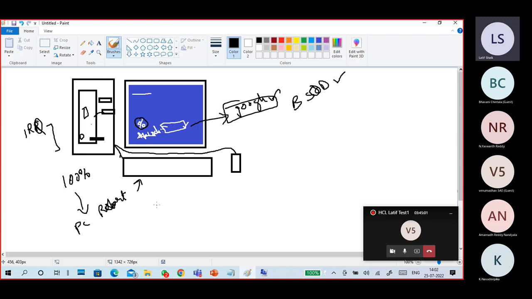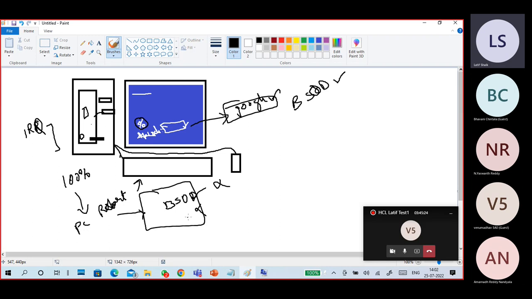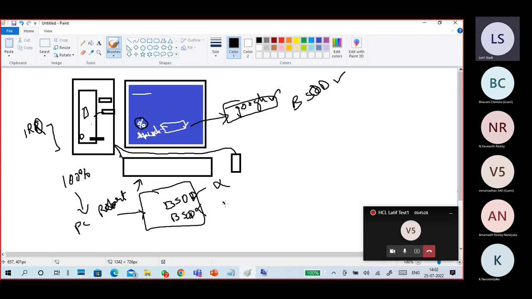Remember, what is the step? The PC will restart. Next time on your screen, you may get a BSOD, you may not. If you get a BSOD, the problem is not solved. If you don't get a BSOD again, the problem is solved automatically. General conflicts will solve automatically by themselves.